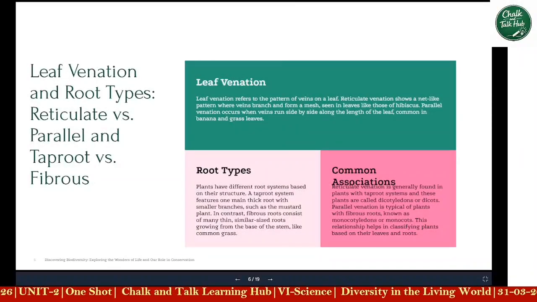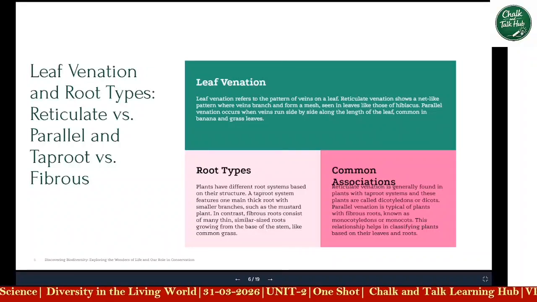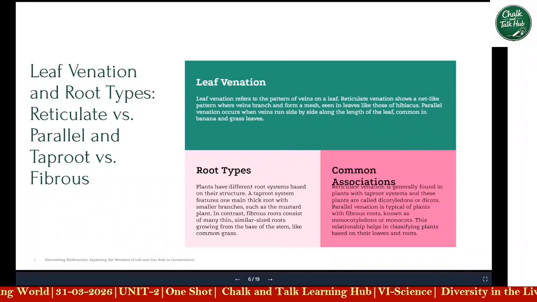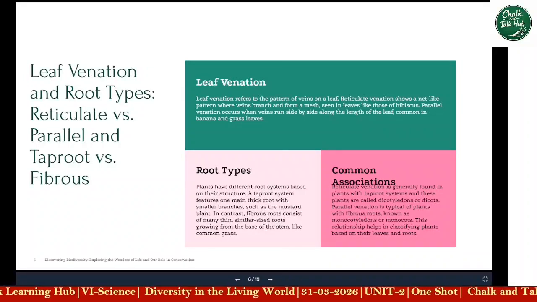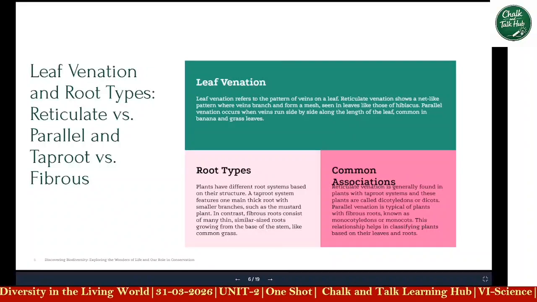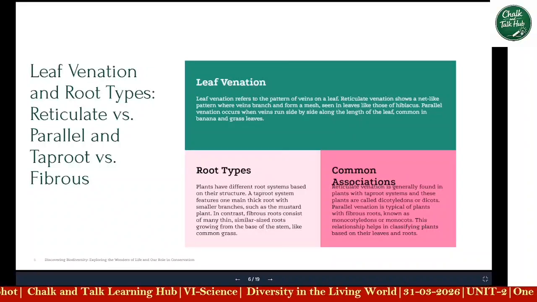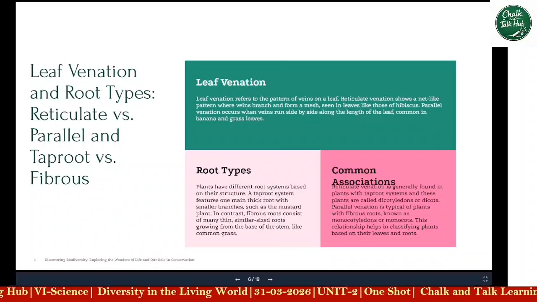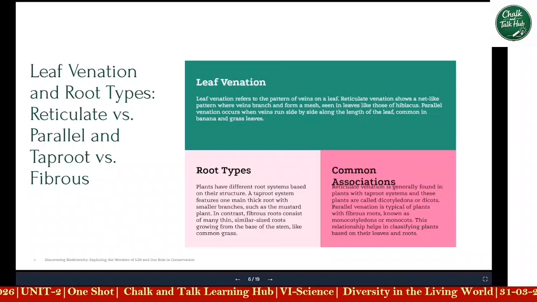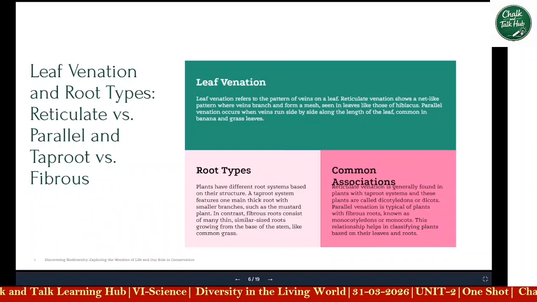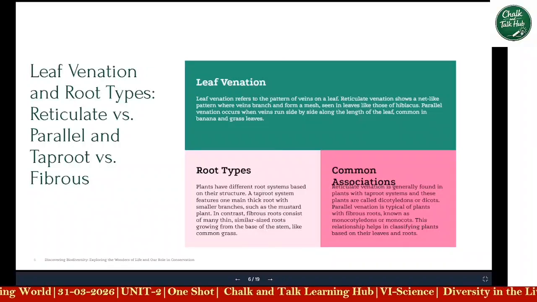Leaf venation and root types: reticulate versus parallel, and taproot versus fibrous roots. Leaf venation refers to the pattern of veins on a leaf. Reticulate venation shows a net-like pattern where veins branch and form a mesh, seen in leaves like those of hibiscus. Parallel venation occurs when the veins run side by side along the length of the leaf, common in banana and grass leaves.